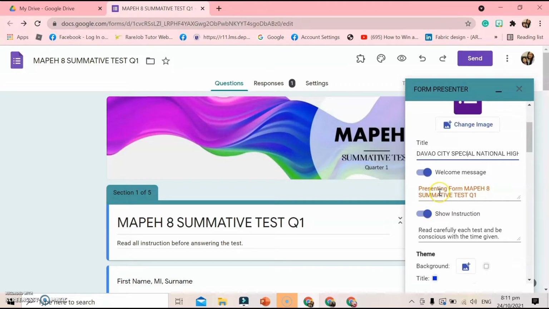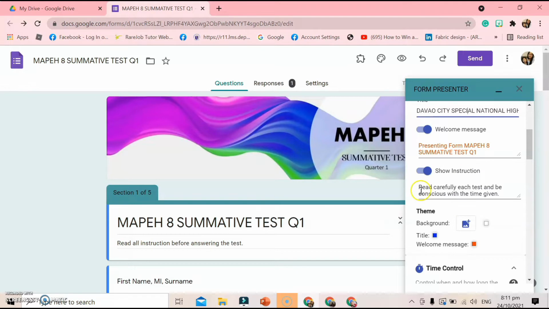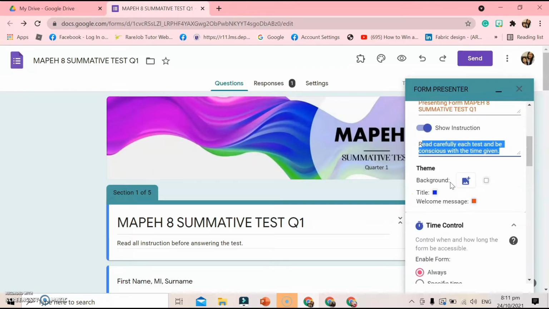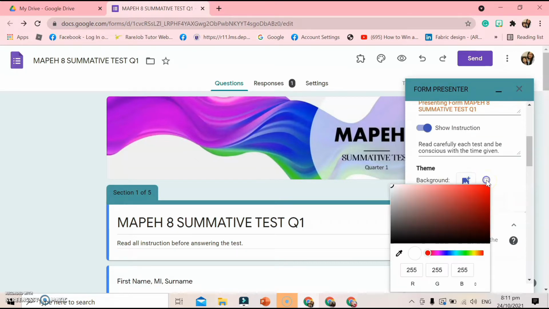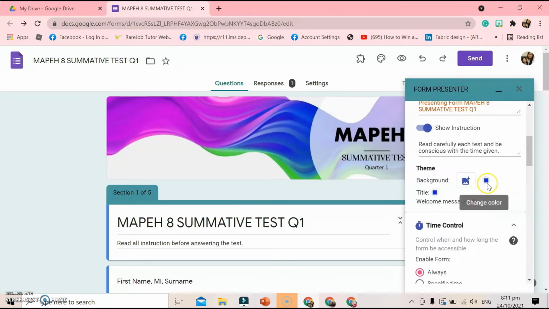Why is it orange po? Ako po nag-set niyan. Show instruction. So, you can put your instructions here. Okay, let's go down. And you can even change your background here. If you don't like the white, you can use blue. And just click on the blue part. And that's it. Blue na po yan siya.